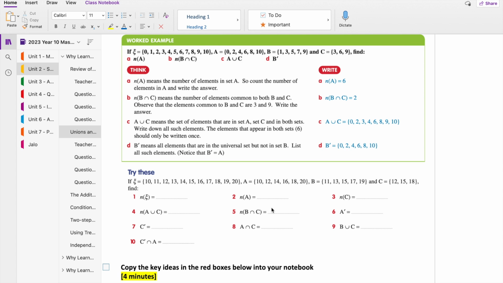So we want to find the number of elements in A, the number of elements in B and C, the set of A or C, and then what the set of not B is.